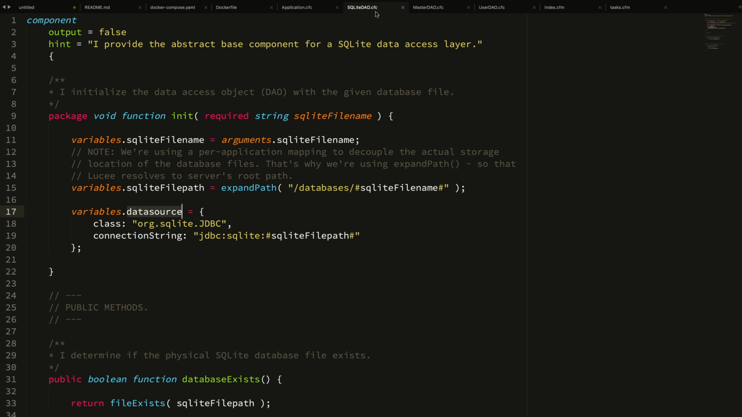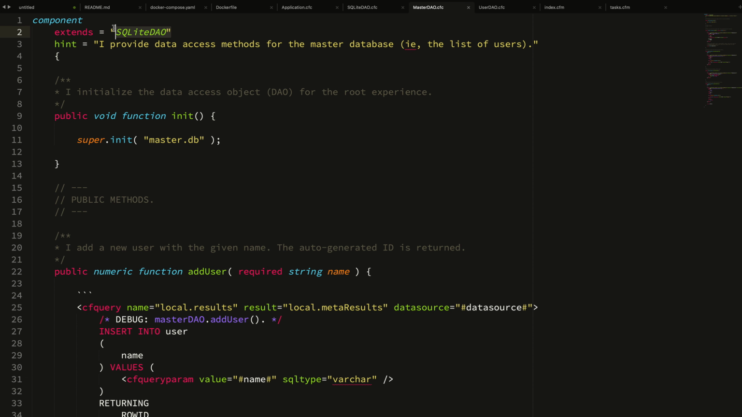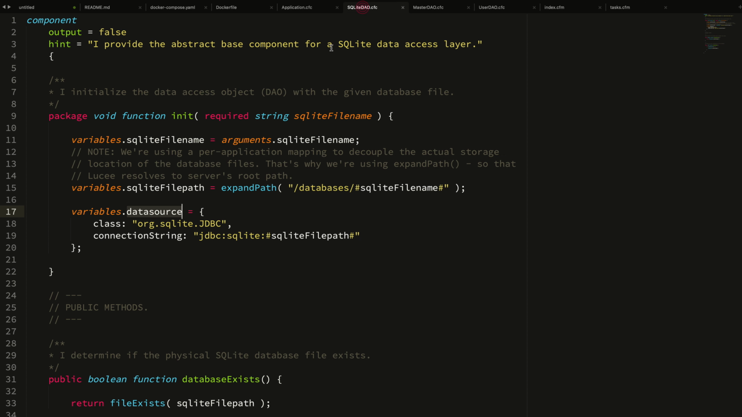Now, the SQLite DAO is an abstract base component. So I need a DAO that's meant for managing the list of users and then a DAO that's meant for managing the list of tasks for a specific user. And what we'll see, looking at either one of these, is that I'm extending that SQLite DAO. I'm calling the super constructor to pass in the file name. So I have to pass in that master DB to say, hey, this is for this particular SQLite physical file. And then that is going to, behind the scenes, create that data sources object, this one with the class and the connection string.